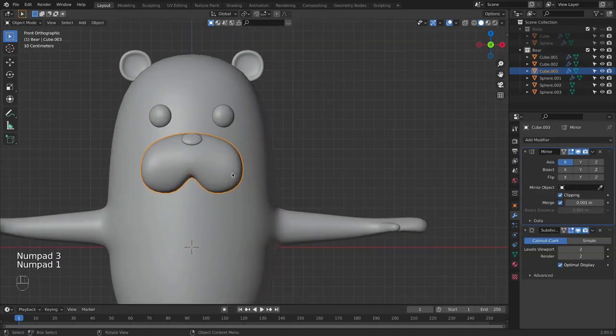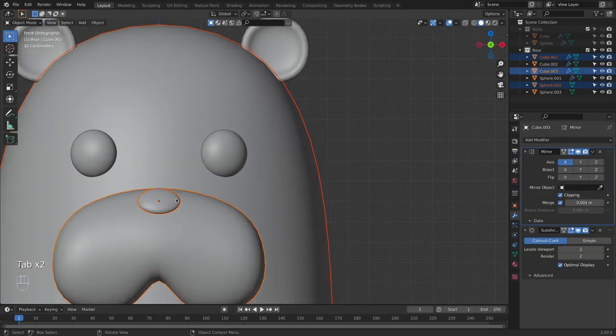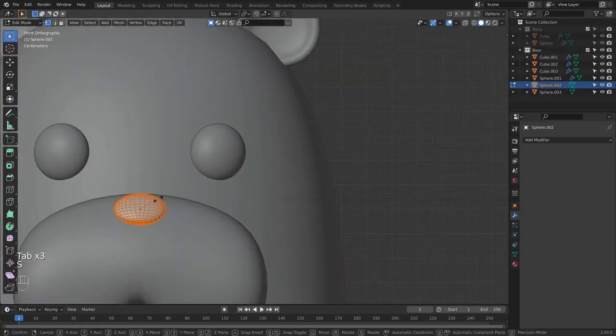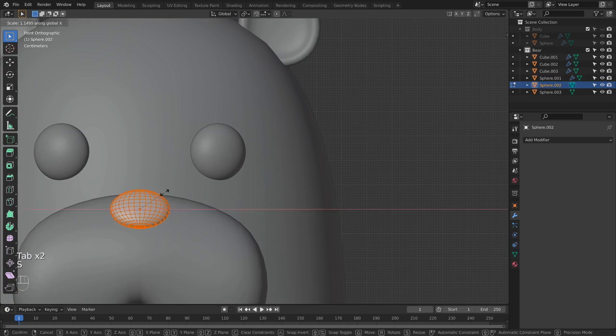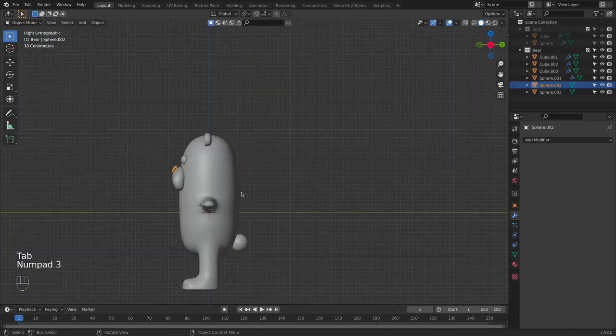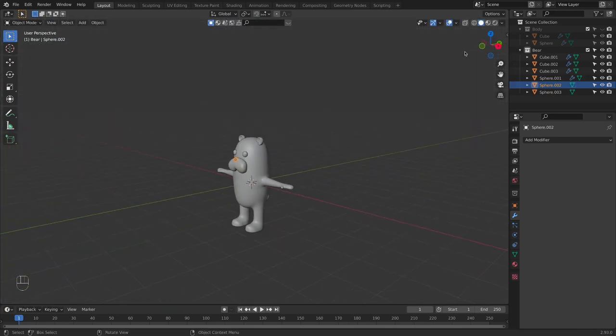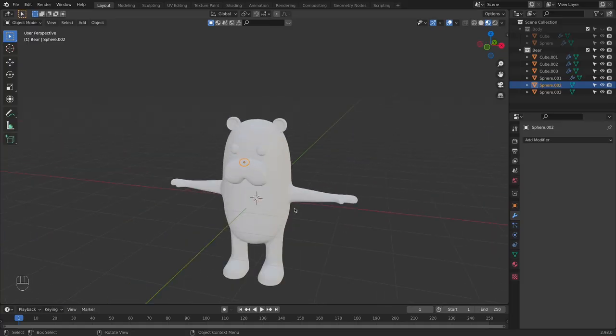So let's adjust this snout a little bit more. Here maybe we can scale it up a little bit on the Y, on the Z, and also a little bit on the X, and this is going to be just fine. So now I'm going to switch to material preview to add color to it.